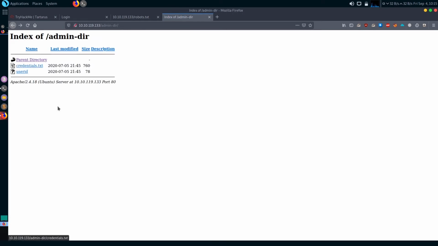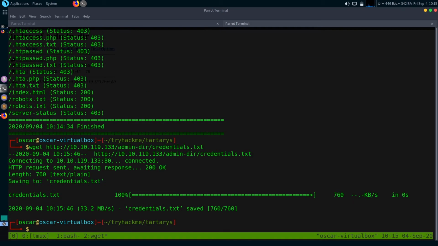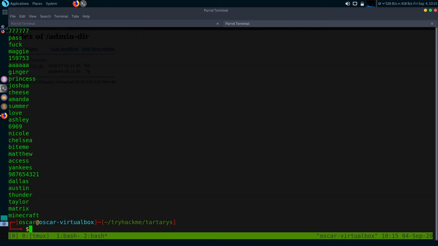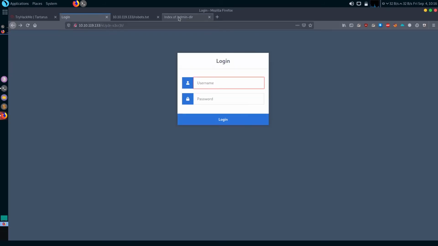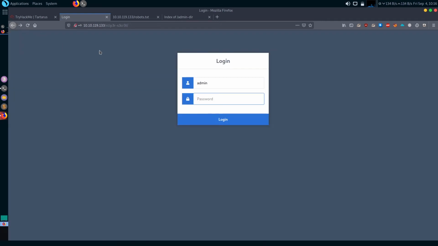Tartarus. Okay, here's our credentials file. So we also got a login credential file. Let's first try it with default credentials. It first checks for the username and then for the password. So you can just use Hydra 2 times: first for brute forcing the username and second for brute forcing the password.